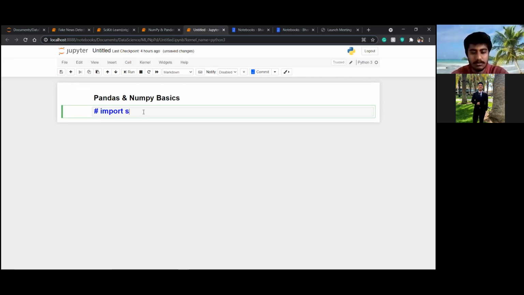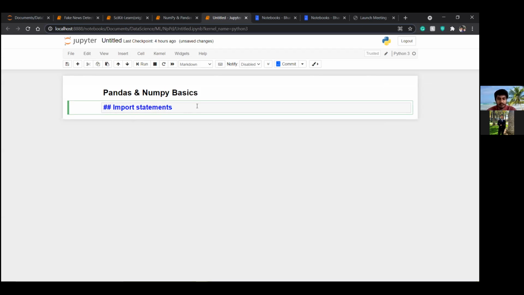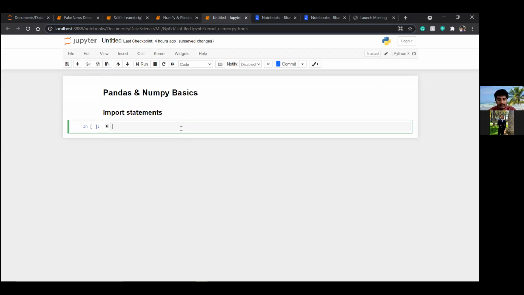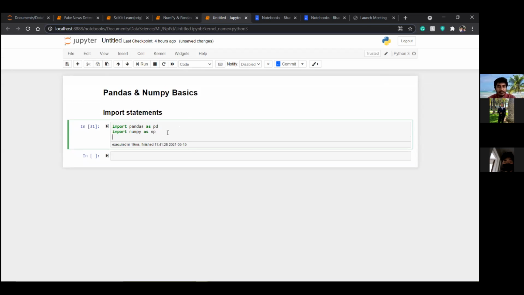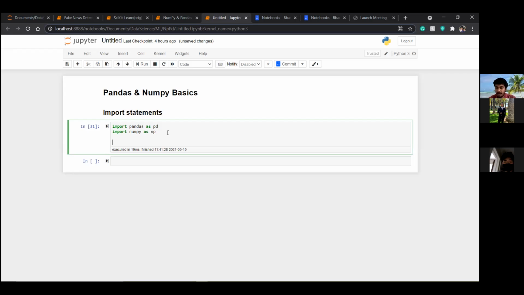So, import statements. We're first going to import pandas as pd, and import numpy as np. And then let's also import matplotlib. Matplotlib is a plotting library that people usually use. So import matplotlib.pyplot, we're using pyplot, as plt.